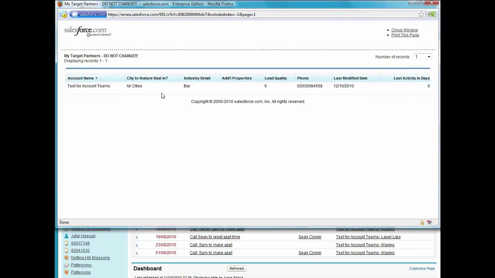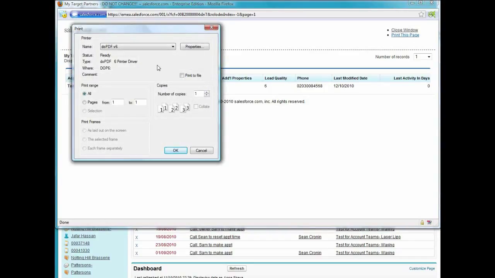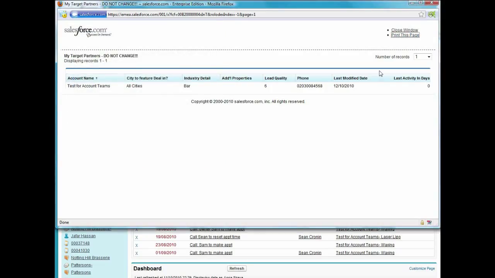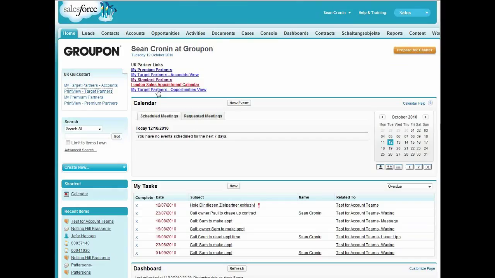And as you can see there, you've got a print view for tests for account teams, and it shows you a number of different details, including phone number and last activity and days. This list can be printed off, so you click on the print this page icon. That'll bring up your print menu, and obviously you can choose to print that to an appropriate printer. Click OK and you're done. Let's close that one down and we'll go back to the home screen here.